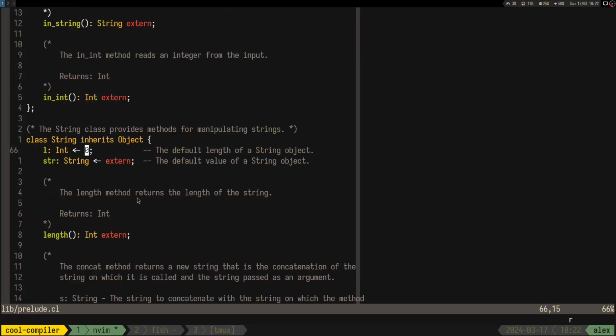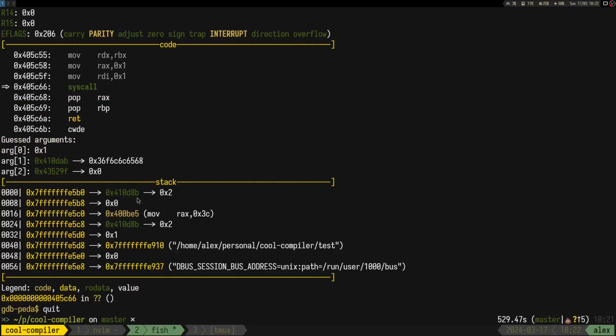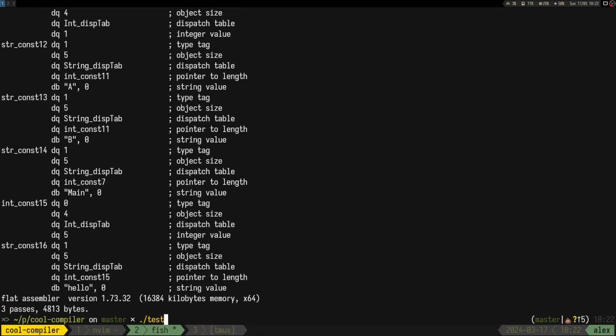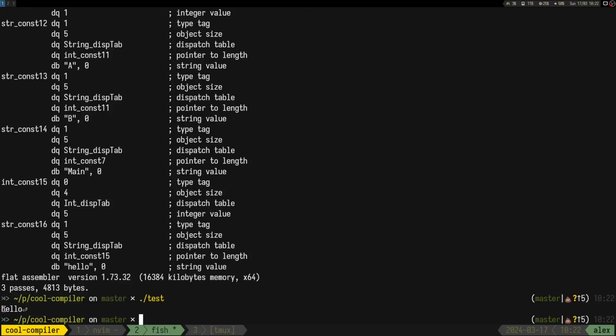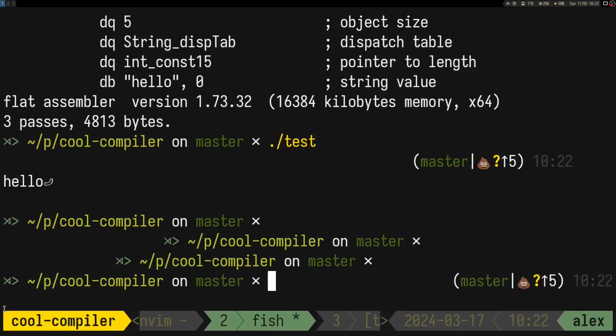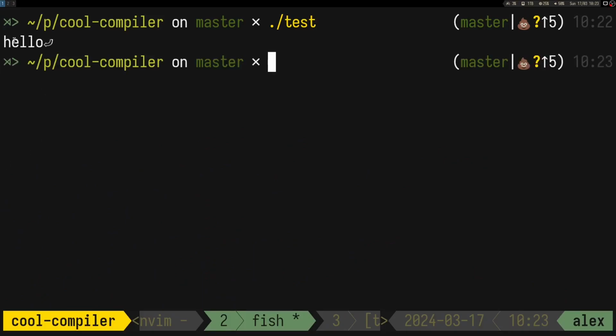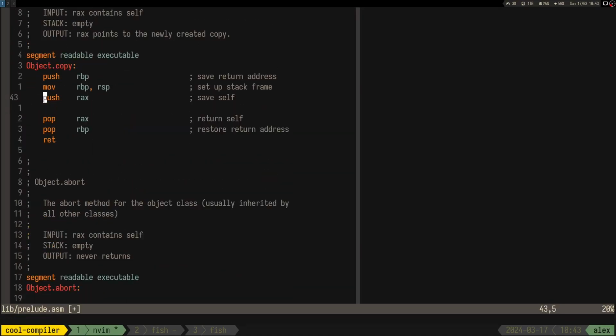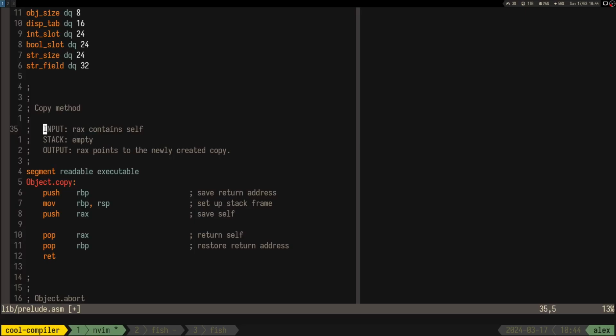And the only thing I had to change here was to make that a 5 to have the same length as the string. Now if we actually run it, we actually see the hello message displayed. That's really cool. So yeah, we actually managed to compile the language into assembly. So that's really nice. Now for the second part, I wanted to implement the copy method.